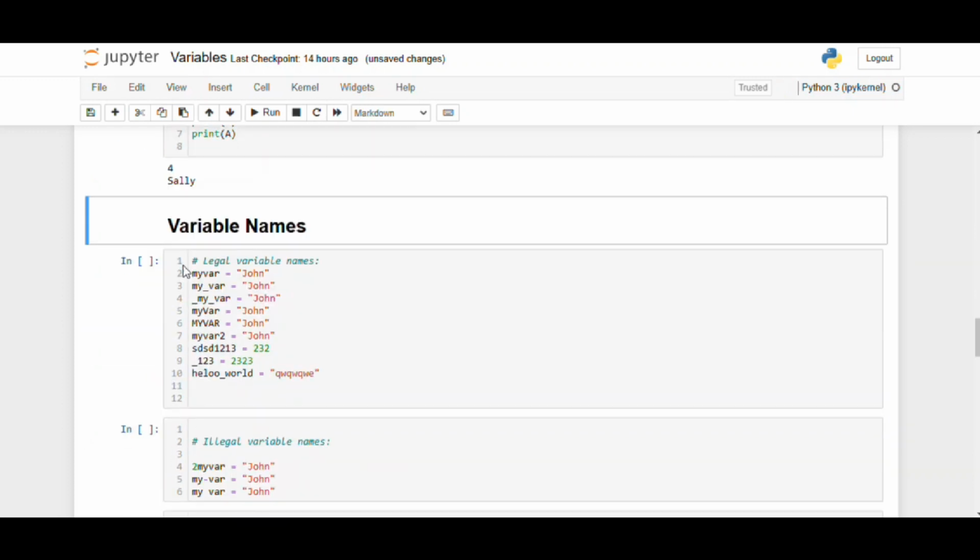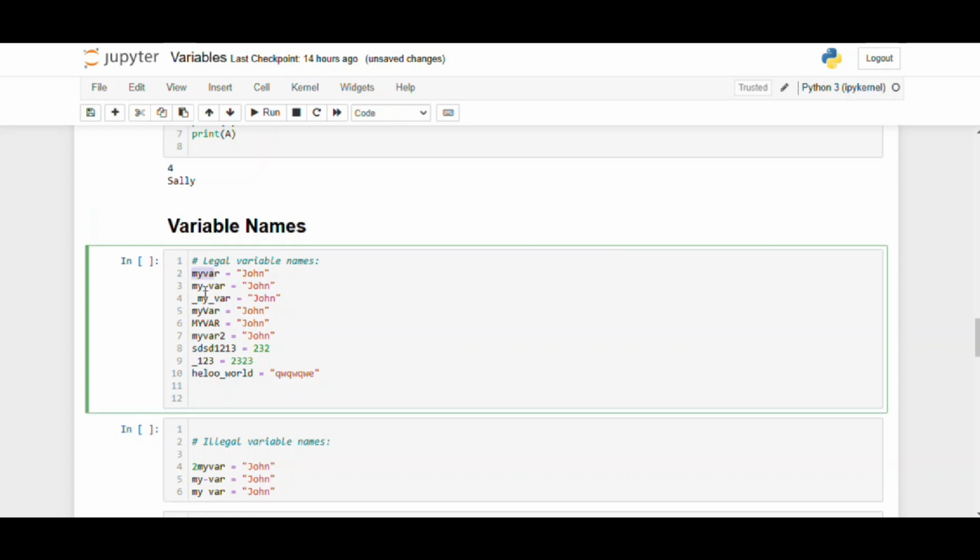When declaring a variable, you must start the variable with an alphabet, a capital A to Z or small case a to z, followed by numbers 0 to 9. The legal names which are possible in Python are like this: myvar, my_var.